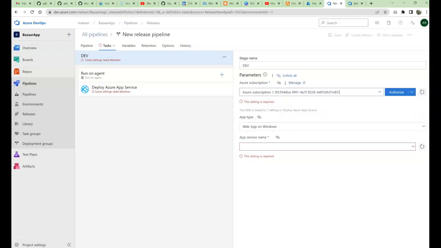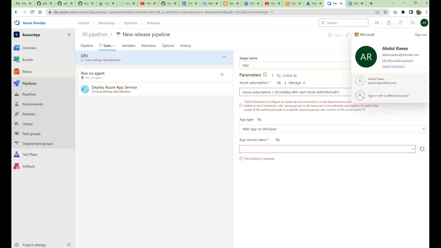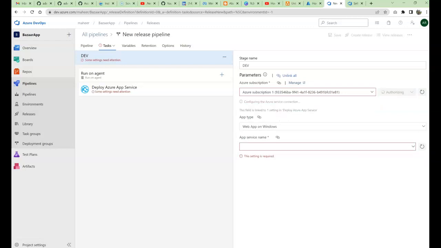Why is it showing me this? Let me explain. Because I'm using the same account for my Azure portal and for Azure DevOps. But if you are using a different one, probably you might need to create another service connection. So that's why it has recognized my subscription. But having said that, it is asking me to authorize it. So I'm going to authorize now.